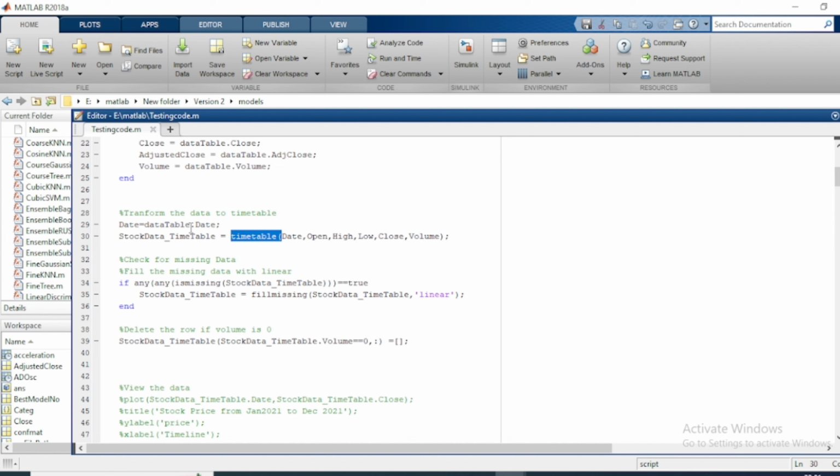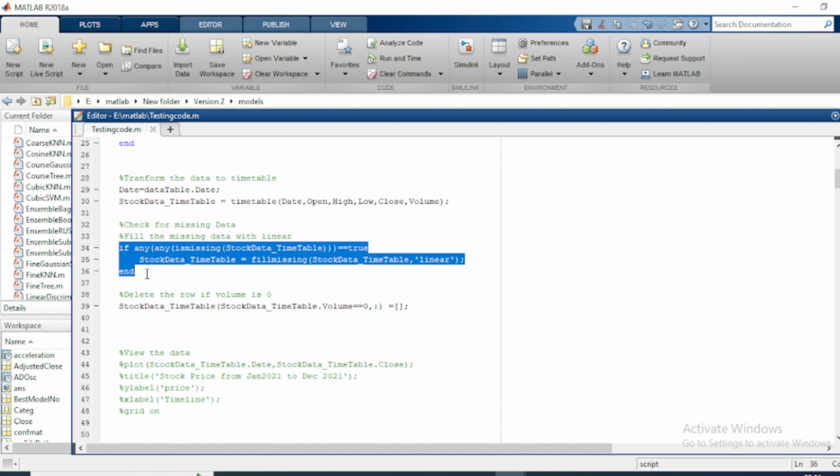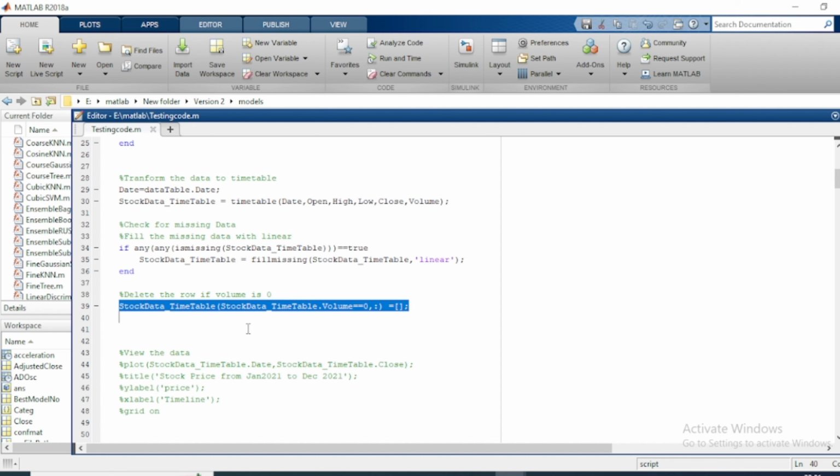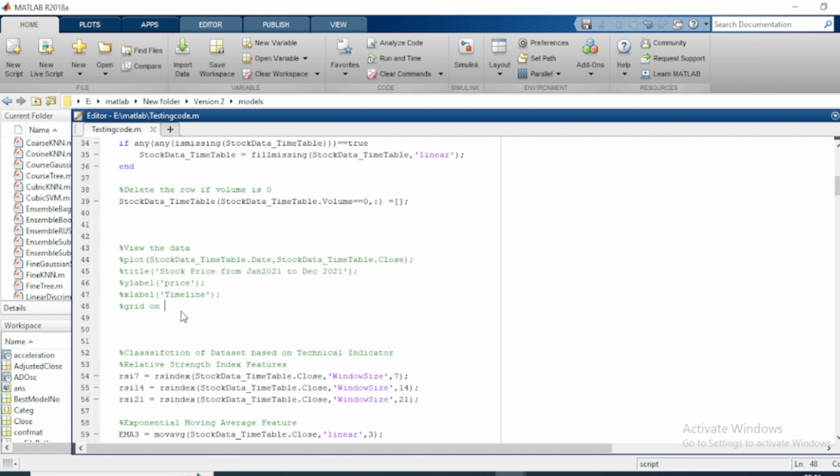To check for missing data, this line of code is very useful. If any rows have zero volume, that might be because of non-trading days or else a technical glitch in the market. If the volume is zero, the system will straight away remove that row from the data set. For your information, I've given the view data code to check how the stock price of Infosys has moved over the period from 2021 to 2022, which is not much relevant for this exercise, so I have not included that here.